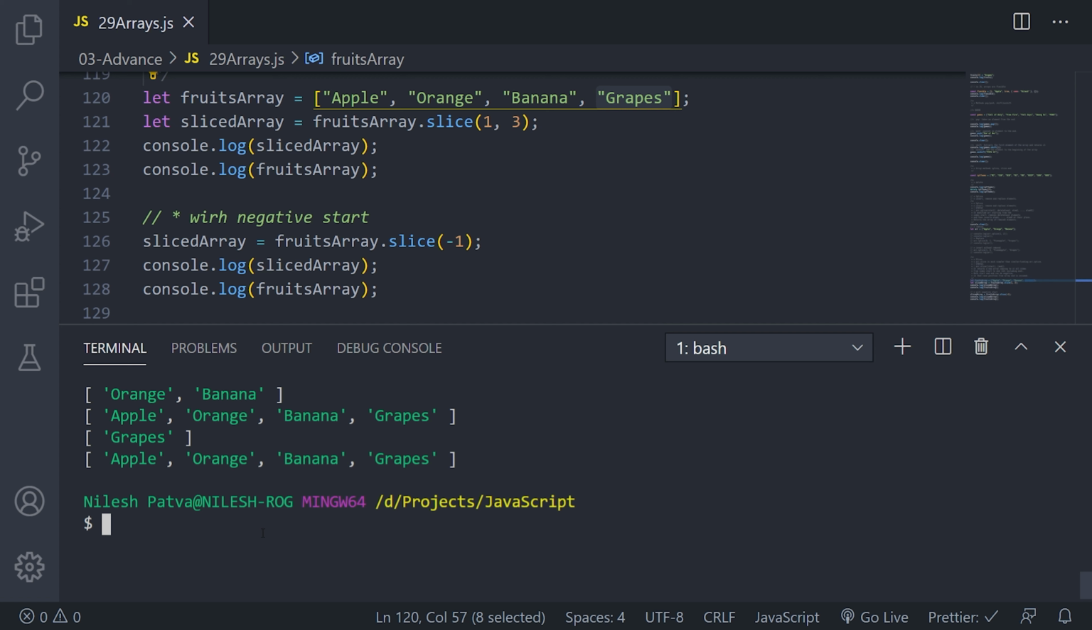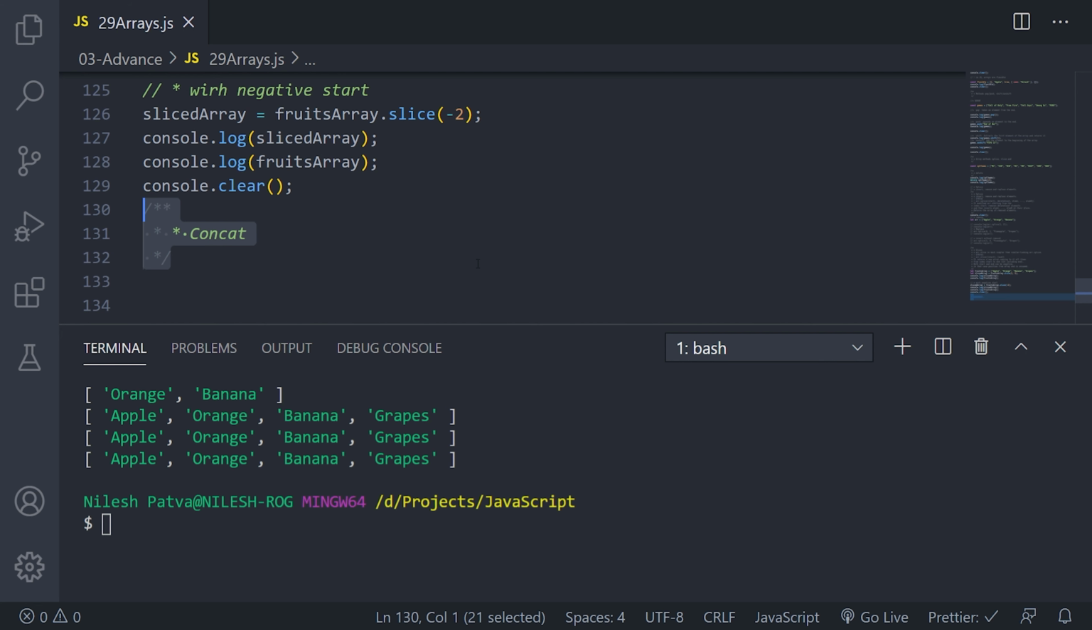Let us see this in action. So grapes is sliced out. If I write 0, then see what happens. Slicing from 0 gives apple, orange, banana and grapes, so the entire array will be sliced out and provided to you. If you don't provide any argument, that is also fine. It will return the entire array as a new copy. So this is the slice part in array.